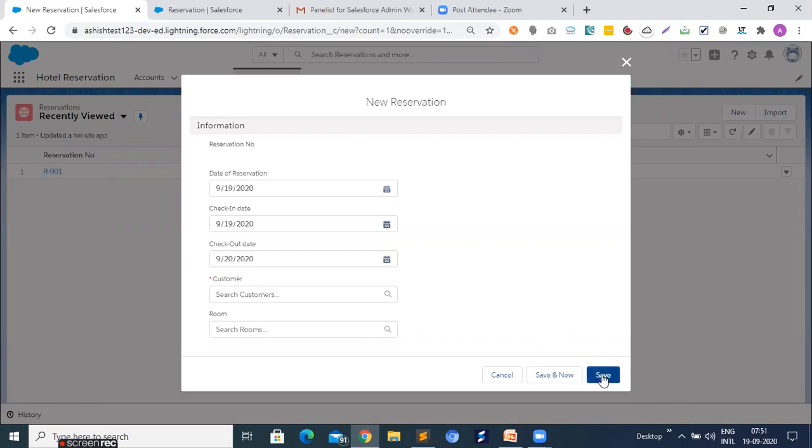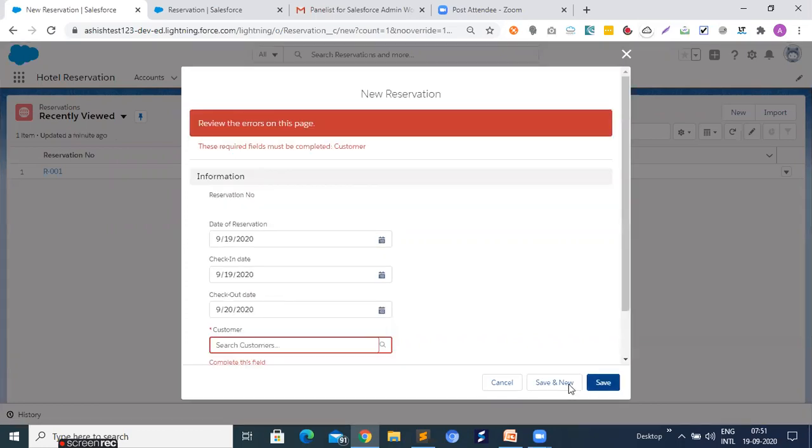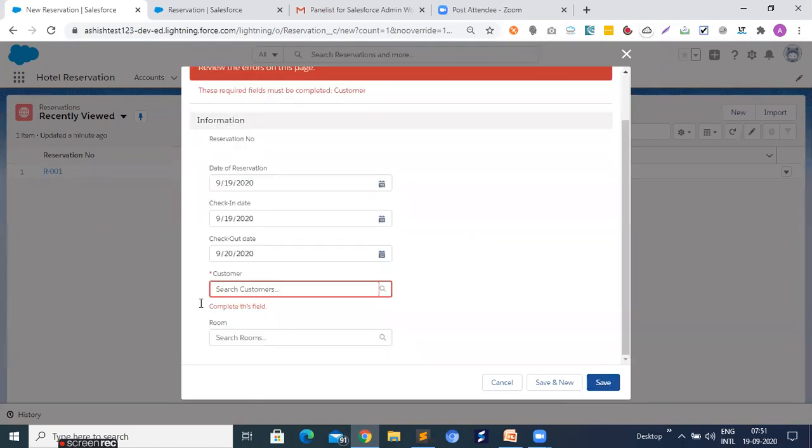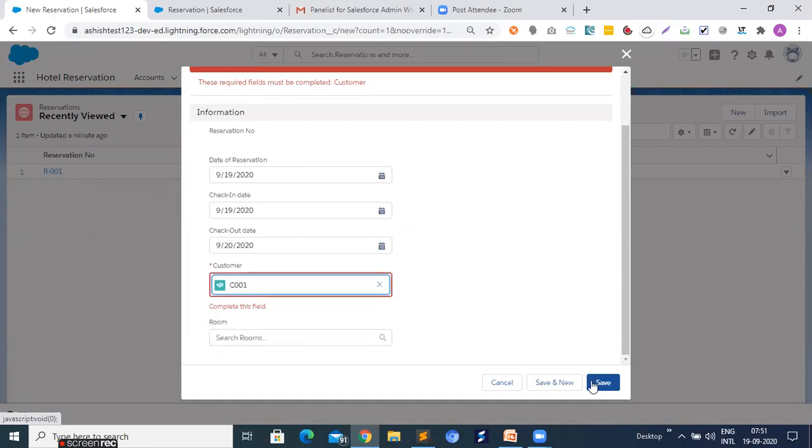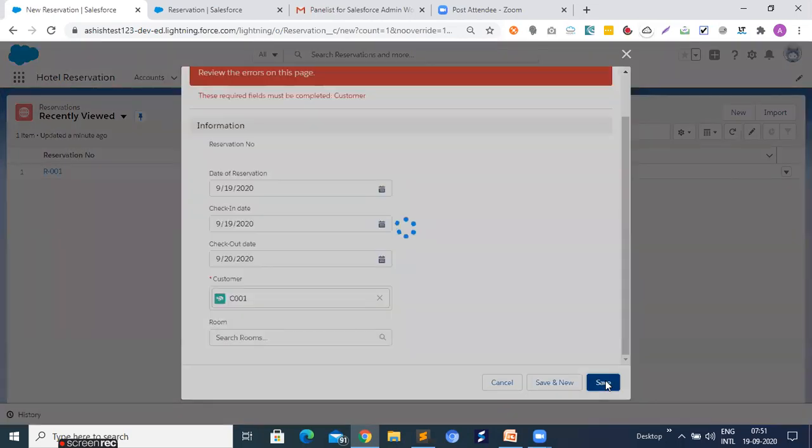Just click on the save. You find this particular value is required. So you need to input the value. Just click on it. Select record. And for room, you can skip because in this particular case, we are using lookup. Just click on save. So this is the basic difference between lookup and master details.